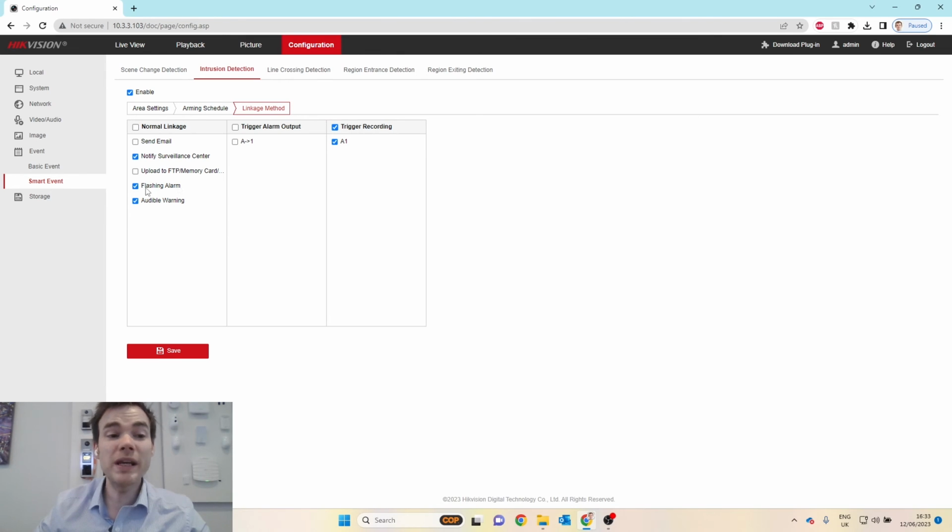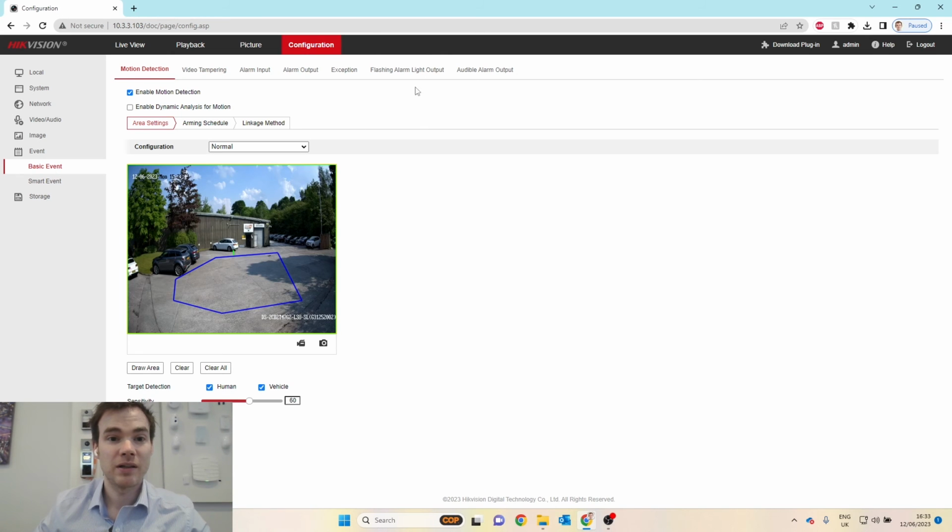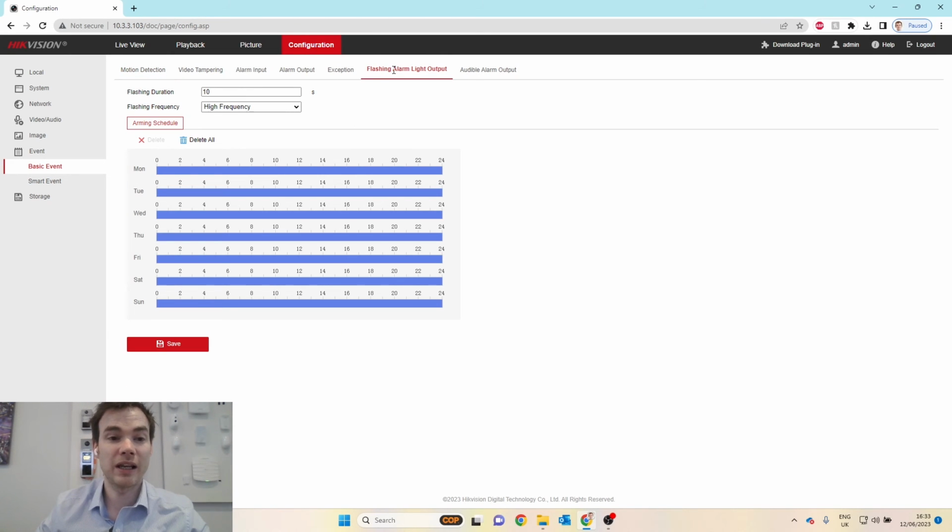So to tweak the settings for flashing light and audio warning, I go to basic event. At the top there, go to flashing alarm output. How long do I want the light to flash for? I can say flash that for 15 seconds. And the frequency, low, medium or high, or just to stay static on. But I'm going to have a high frequency flash. And then I can set a schedule to when that light is in effect. So I want the light to flash all the time.